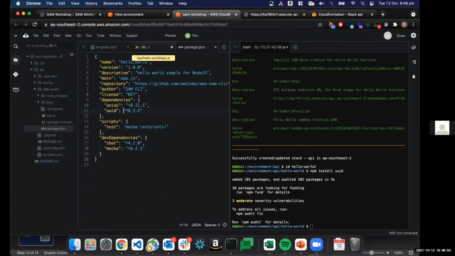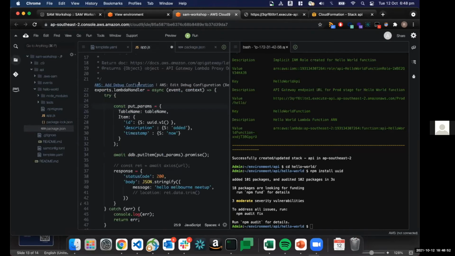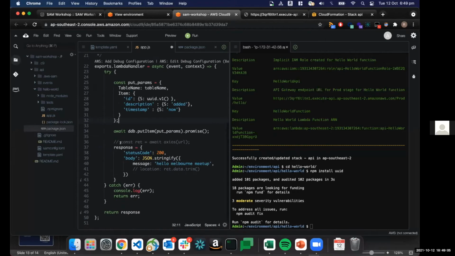Yeah. The second question is, again, about dependencies. Does SAM support layers, Lambda layers? Yeah, absolutely it does. Today, I'm not going to be going through Lambda layers, unfortunately, but SAM certainly does support Lambda layers. Thank you. Yeah. Cool.